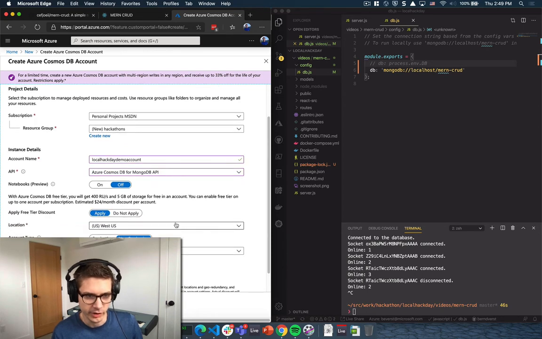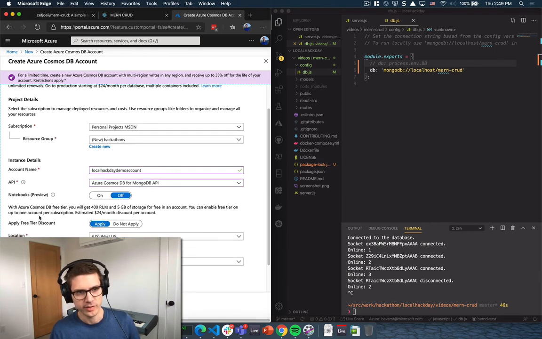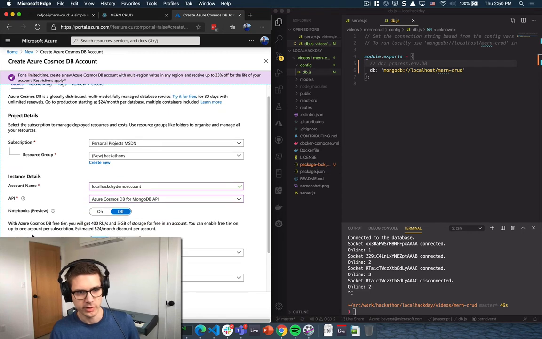And importantly, if you have never created a CosmosDB account, you can now utilize a free tier discount. So this should be applied. Make sure it is appearing here. If this option isn't appearing, it means you already previously used a free tier discount. So find that database instead, and use that for this tutorial. Otherwise, create something with the free tier discount here, and then hit apply.